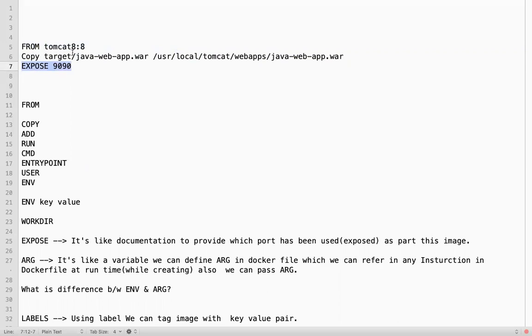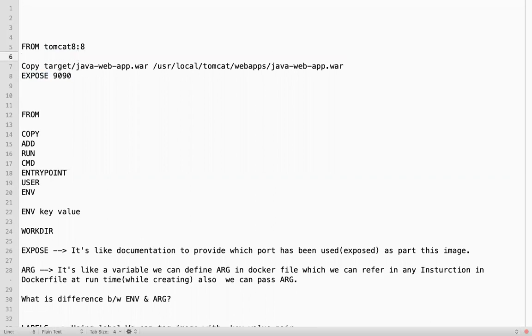But are you giving correct information? If I say EXPOSE 9090, is your Tomcat running on 9090? It is not correct unless you explicitly update the port in your image. You have a server.xml inside Tomcat, right? You copy your own server.xml.